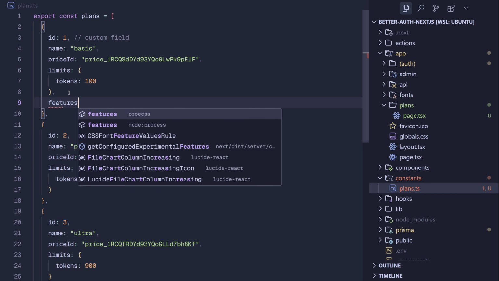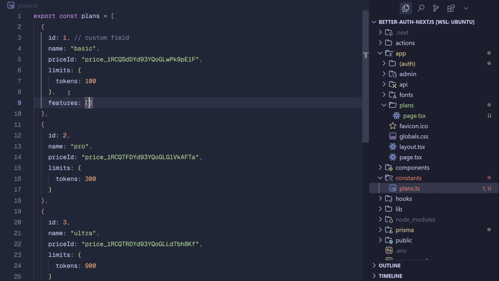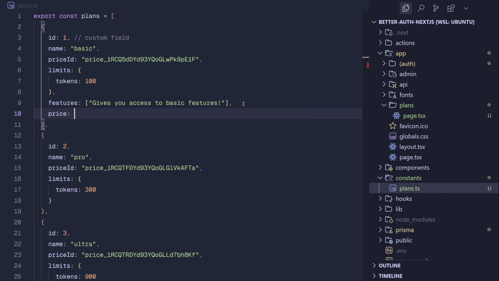I'll add features. So features is going to be an array, and I'm going to say gives you access to basic features. Okay. And apart from these features, I'm also going to add the price, in which I'm going to specify, okay, this costs you about 9.99 USD. Now, obviously you can fetch all of this information directly from Stripe itself, but I want to keep things simple. So let's keep it like this only.